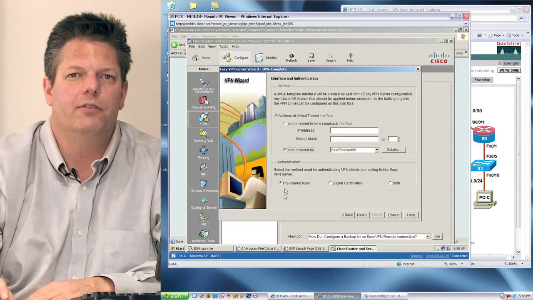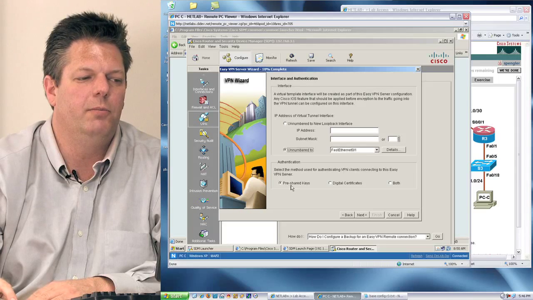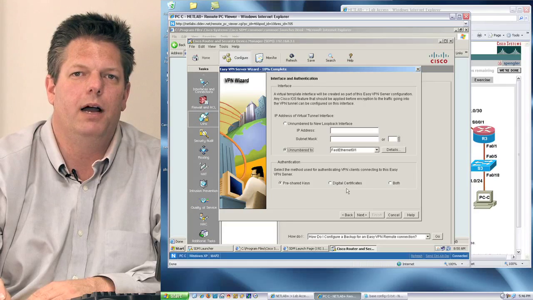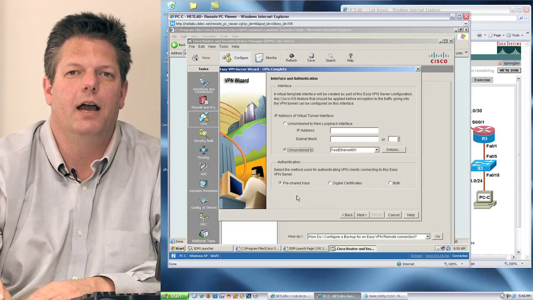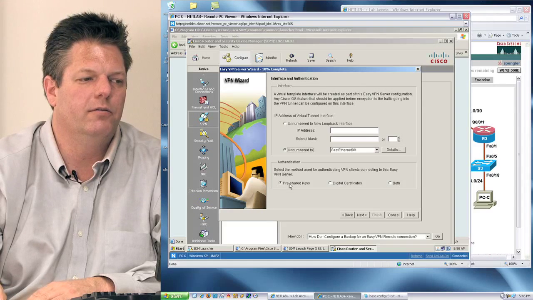Next, I have to make a decision on authentication. My authentication in this case defaults to pre-shared keys, but I can use digital certificates or both. In our case, we're going to be using a group policy, and our group policy will be tied to a pre-shared key. So we're going to go ahead and put pre-shared key in there.